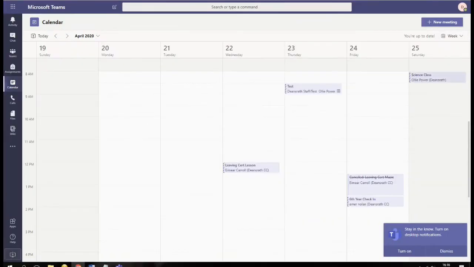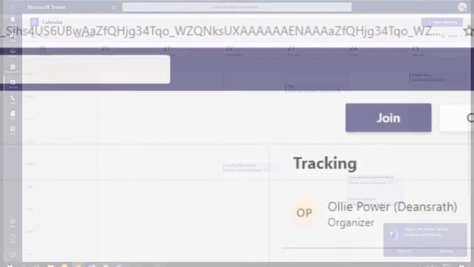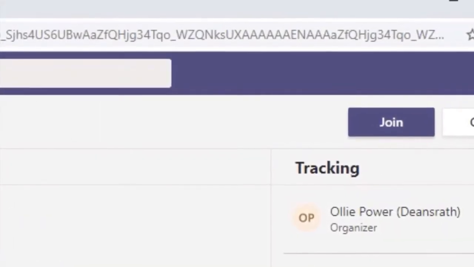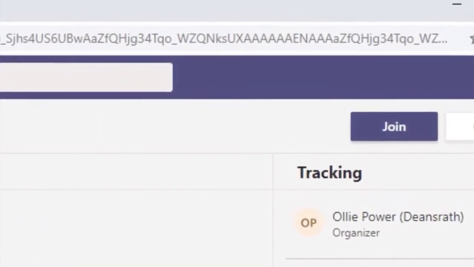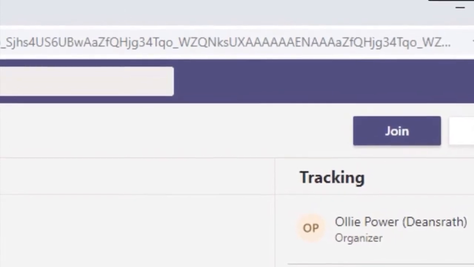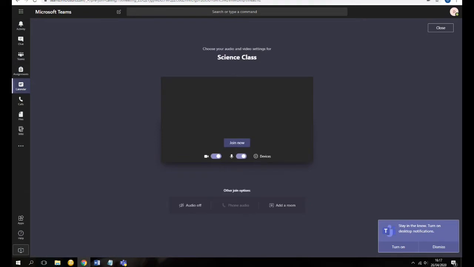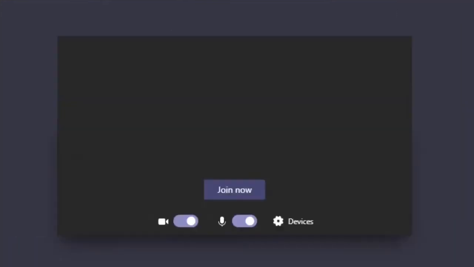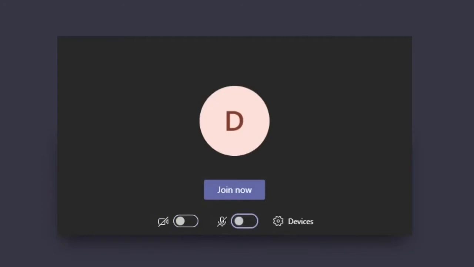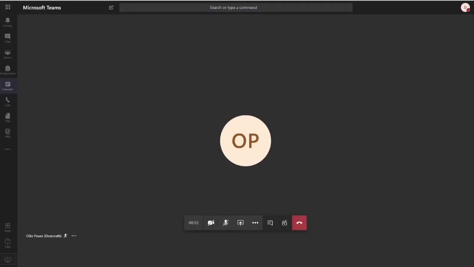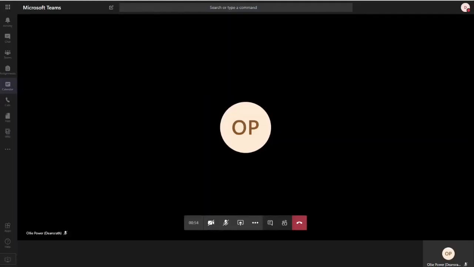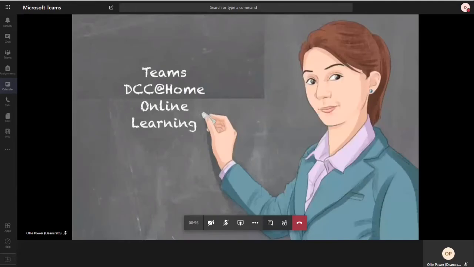Now, if your teacher schedules a check-in or a teaching session, you'll find it in your calendar. So you locate it and you click on join, and that's when you enter the meeting. Now, before entering the meeting, it's a good idea to switch off your camera, switch off your microphone. Once you've done that, you can click on join now. Once you click on join now, you'll see your teacher waiting there for you.